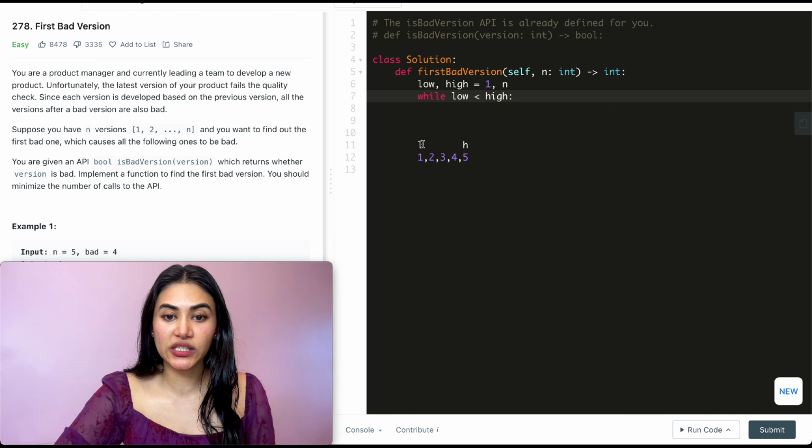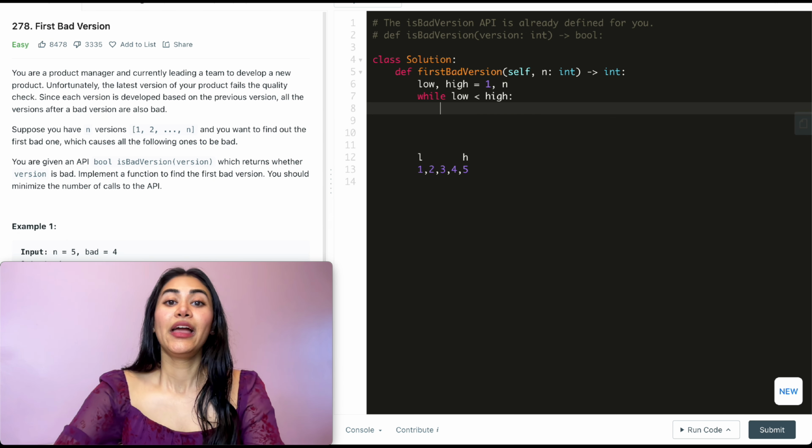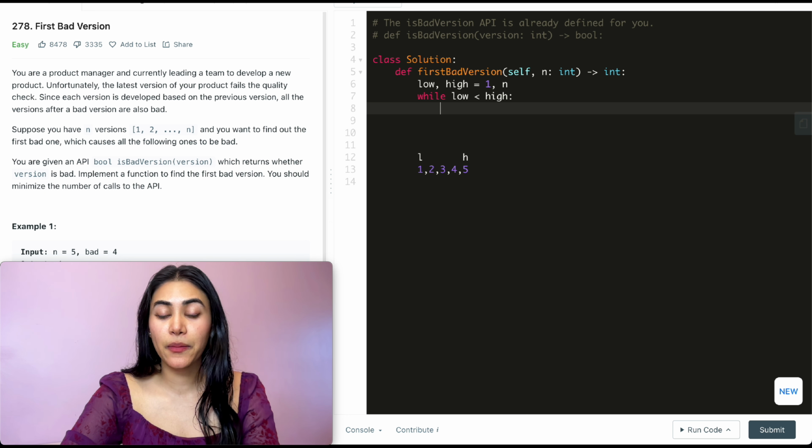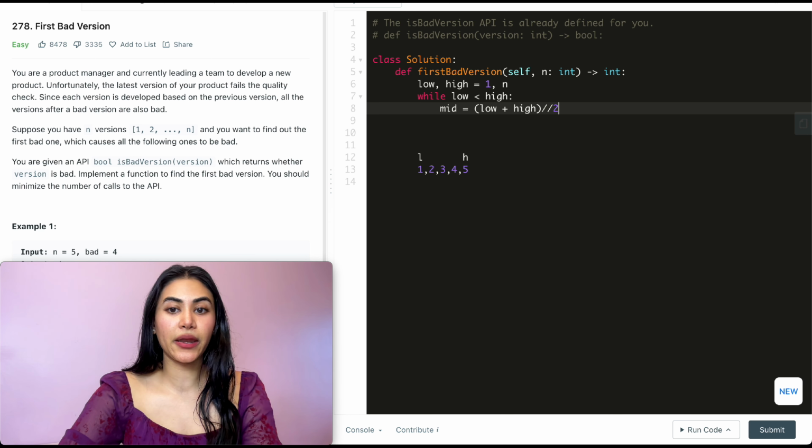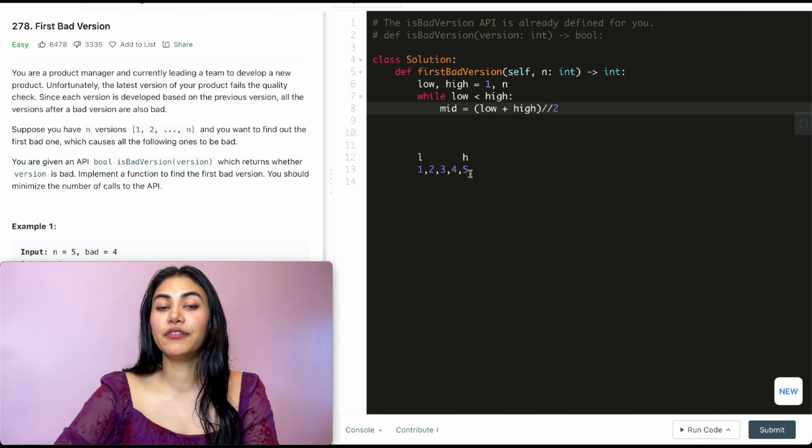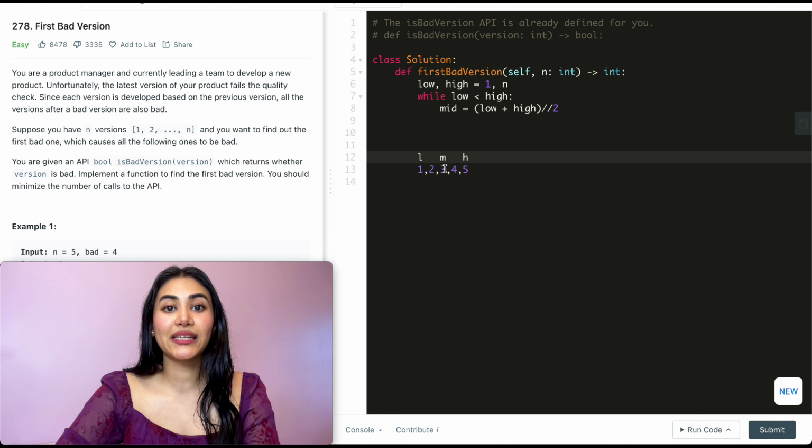So in this case, low is going to be 1, high is going to be 5. In order to do the search, we want a midpoint. So mid is going to equal low plus high, integer divided by 2. So 1 plus 5 is 6, integer dividing that by 2 is 3. So our midpoint is 3.